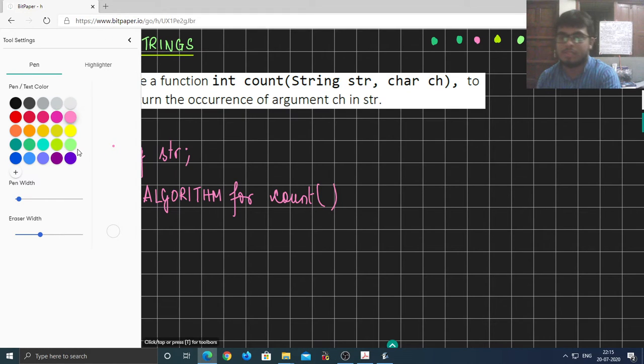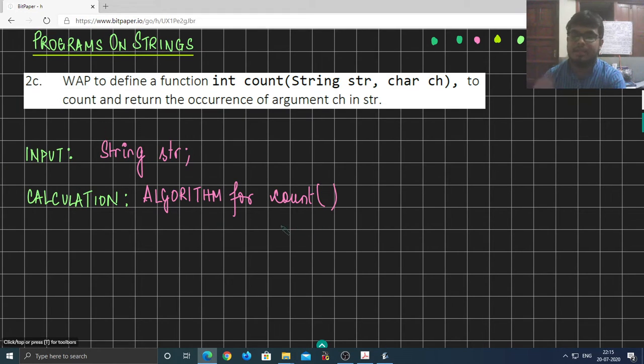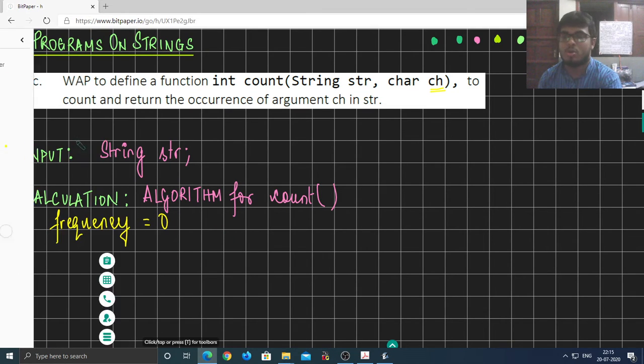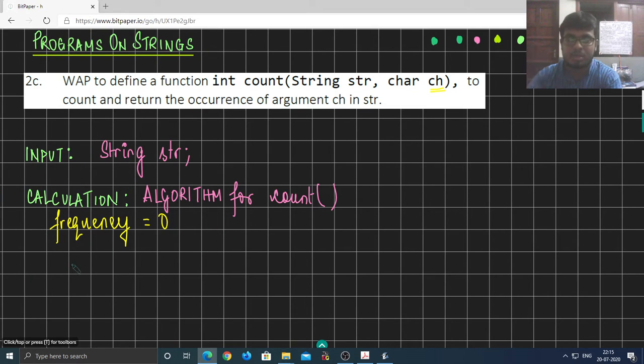In the count function, we need to hold the frequency of ch. So, I'm going to have a variable called frequency, and it would have a starting value of 0, because this is the minimum frequency that a character can have. And then we are going to loop over this particular string. So i equals 0 to str.length, and I'll assume that we already have access to str and ch.